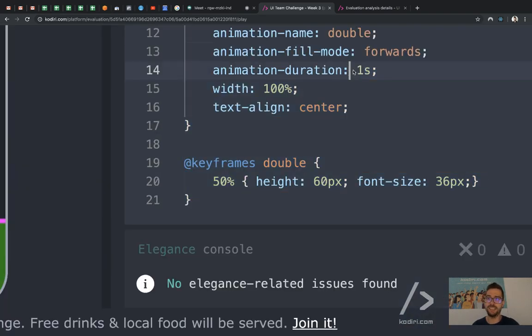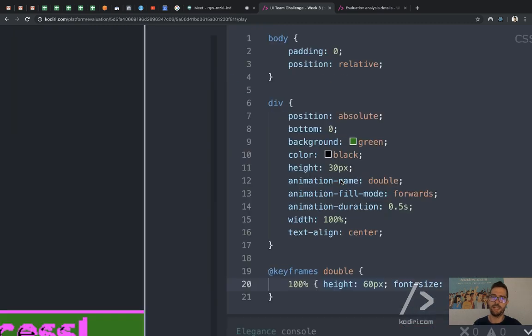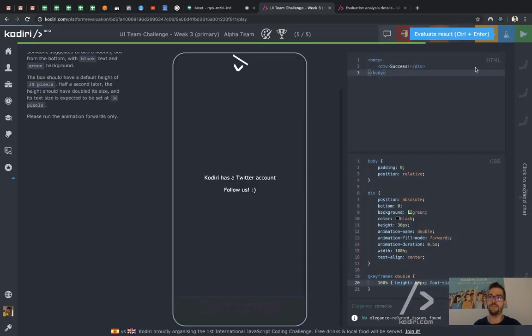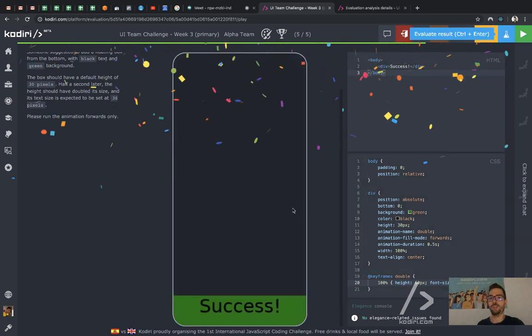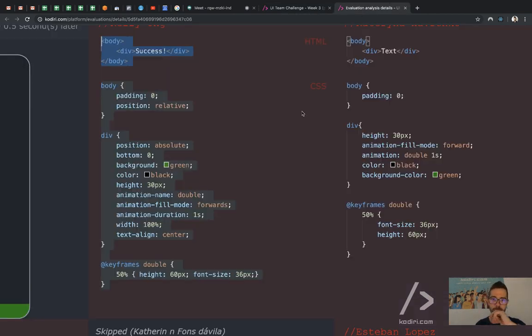Let's change from 1 second to half a second, and then here obviously 100%, yeah? All right, let's try that. Yeah, it works. Cool, nice.